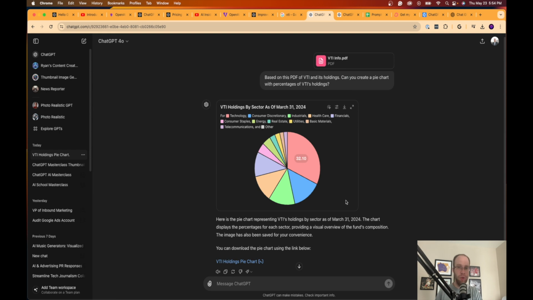Now, this is pretty cool, guys, because it couldn't do this before, but I did ask for the holdings. I was looking for companies of VTI, but it gave me sectors, so I can't really fault the tool for that. But still pretty cool. It's showing me the percentages, 32.1 tech, 14.2 consumer discretionary, 13% industrials. Really cool stuff going on here.